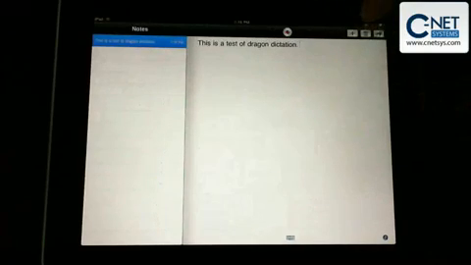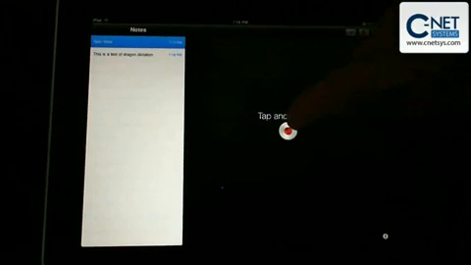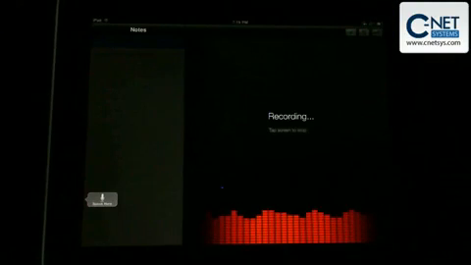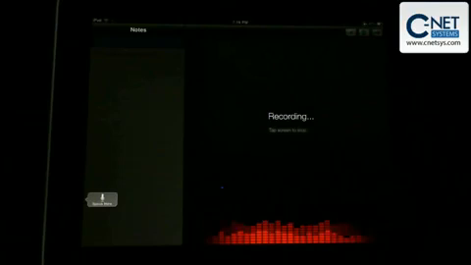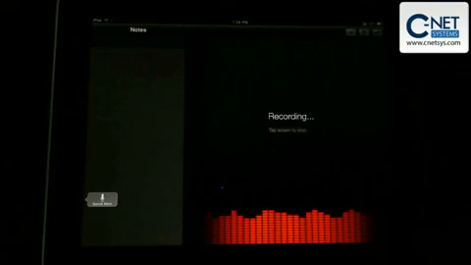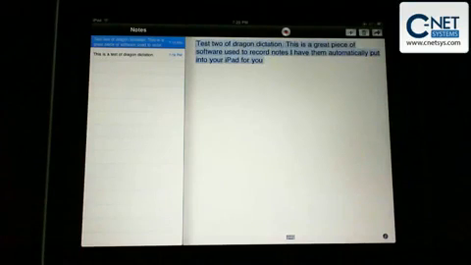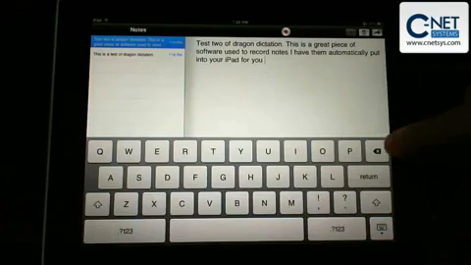And so we'll do another test here. We'll add another note. Test 2 of Dragon Dictation, period. This is a great piece of software to use to record notes and have them automatically put into your iPad for you. And you can see that it actually did a good job. And then it didn't put the period because I forgot to say it, so we can bring up the keyboard here and we can actually edit it however we want to edit it.